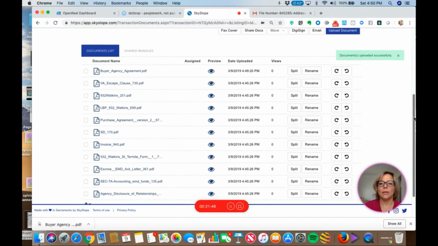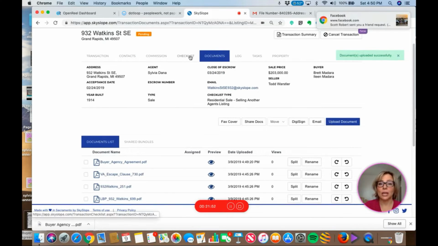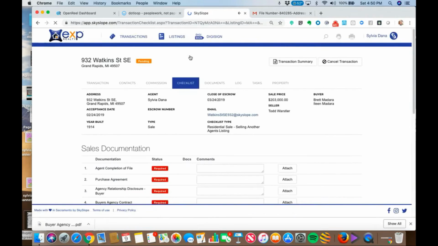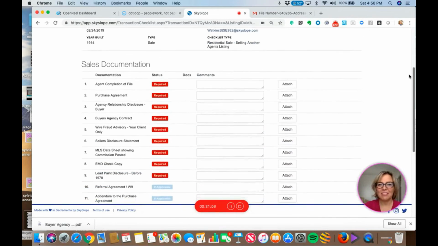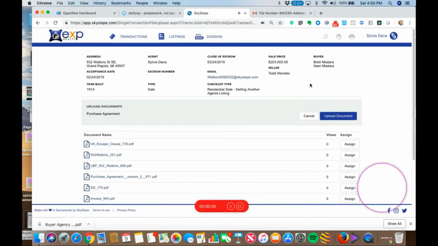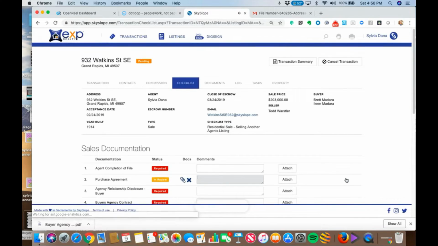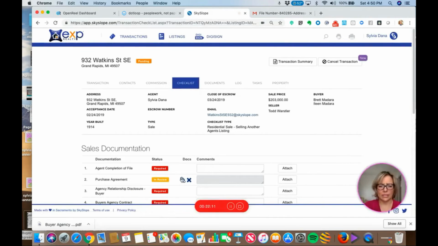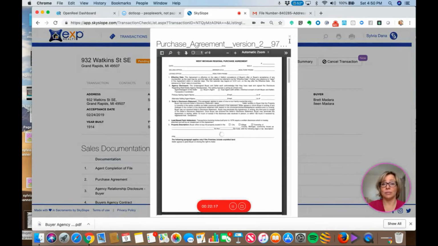All right. So now what I'm going to do is I'm going back to my checklist, and I'm going to add my forms that I need. The first one I'm going to do is the purchase agreement. I'm going to click Attach. There's the purchase agreement. I'm going to assign it, and it's in there. Now it says in review, and this little paper clip means it's in there. See? And I can view it.